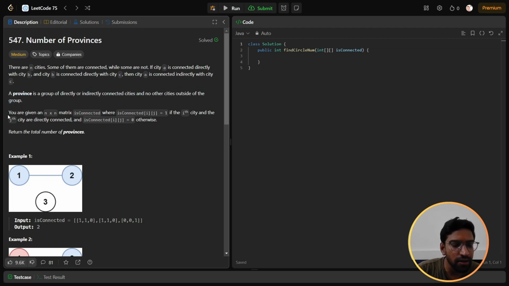You are given an n x n matrix isConnected, where isConnected[i][j] is equal to 1 if the ith city and the jth city are directly connected, and isConnected[i][j] equal to 0 otherwise. Return the total number of provinces. So we are given an n x n matrix, and city i and j are connected if the value of the matrix is equal to 1. The ith is a row and j is a column. So if the matrix value at row i, column j is equal to 1, it means the ith and the jth city are connected. And if it is 0, it means it is not connected. We need to return the total number of provinces.